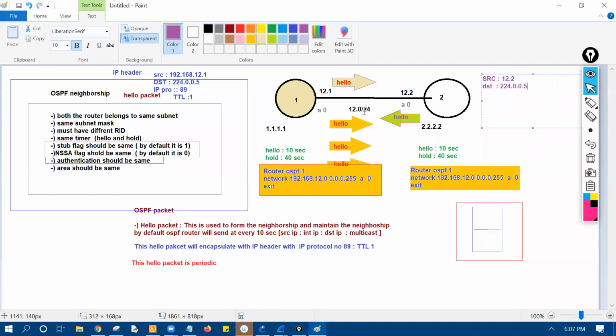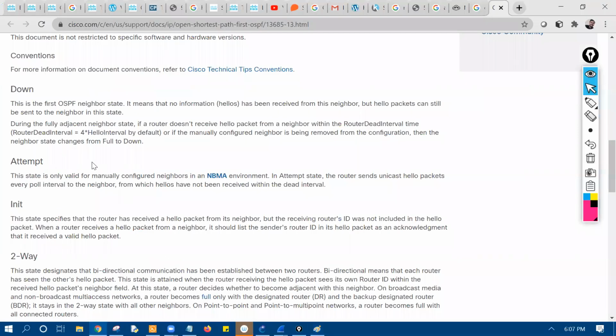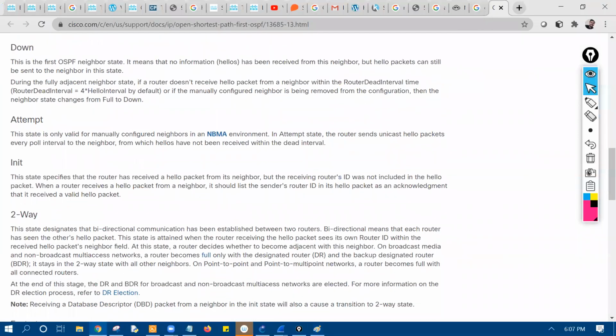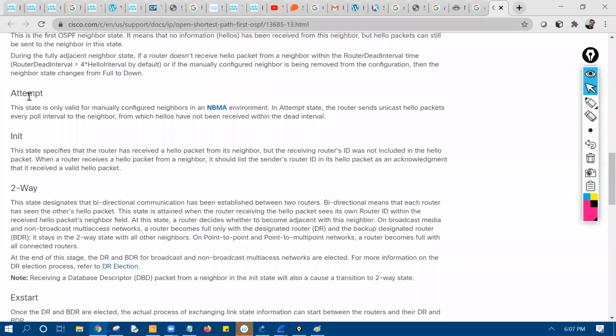Now R2 has sent the hello packet. R1 has sent its own hello packet, and R2 has sent its own hello packet to R1. Now both routers will exchange the hello packets. Once both routers exchange the packets, what happens? Now they will move into the attempt state. I'll explain that later, forget this for now. It will skip the attempt state because attempt is only used in the NBMA environment, and in it all the hello packets will be unicast.